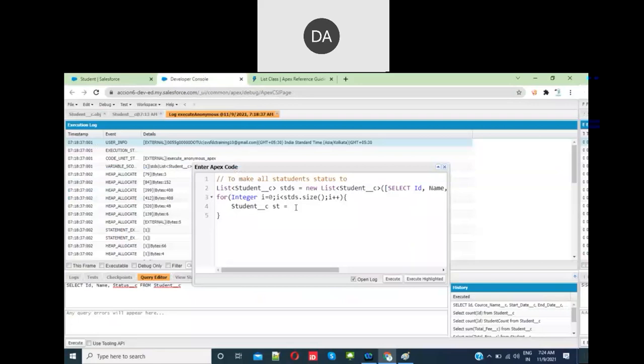Okay, now I'm getting the first record. You guys have already seen how to get the record using i. This for loop will keep on executing from 0 to number of records minus 1 times. Then first record, second record, third record, fourth record will keep on coming. Then what we are trying to do? Yes, st dot status double underscore c equals to approved.